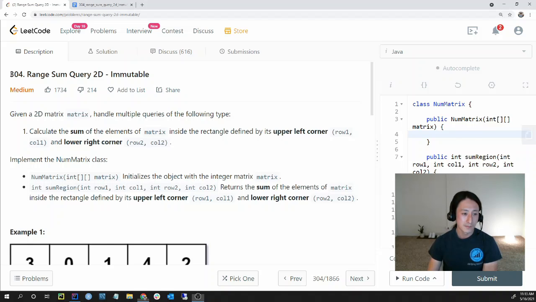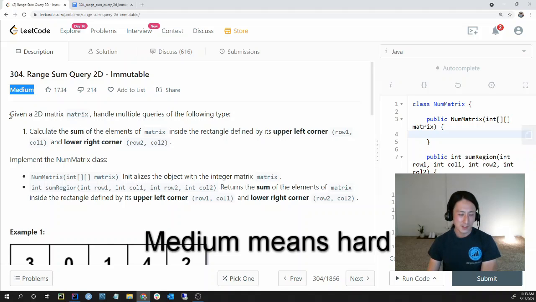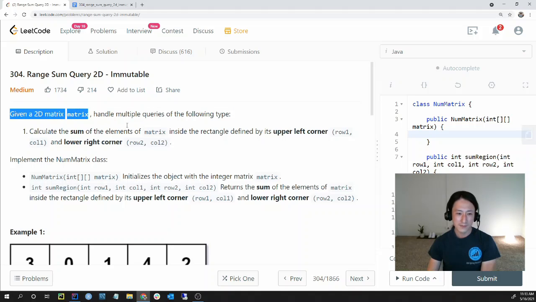Today's question is 304, Range Sum Query 2D - Immutable. This is a medium problem. Let's look at the question. We're going to have a matrix, and then we have to handle multiple queries of the following type. We have to get the summation from the matrix, specifically within the rectangle defined by the upper left corner and lower right corner.